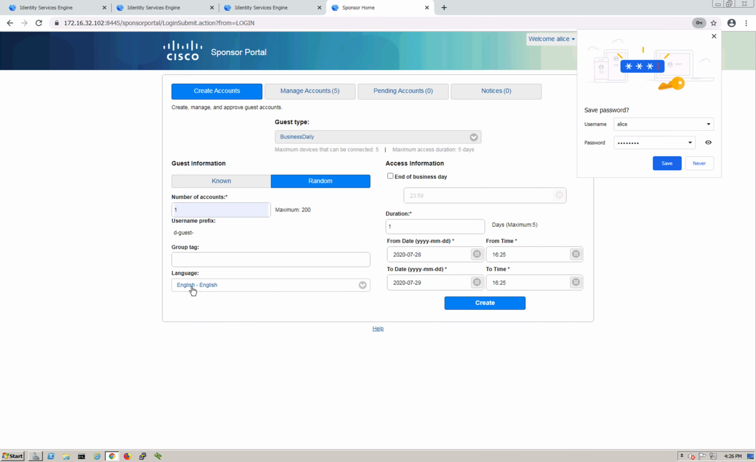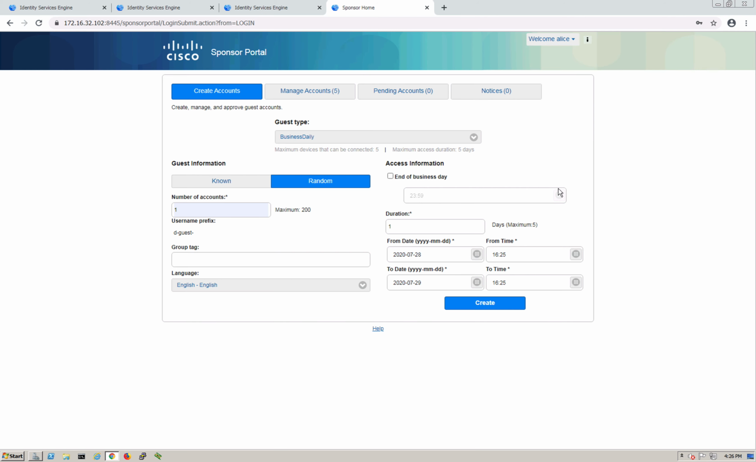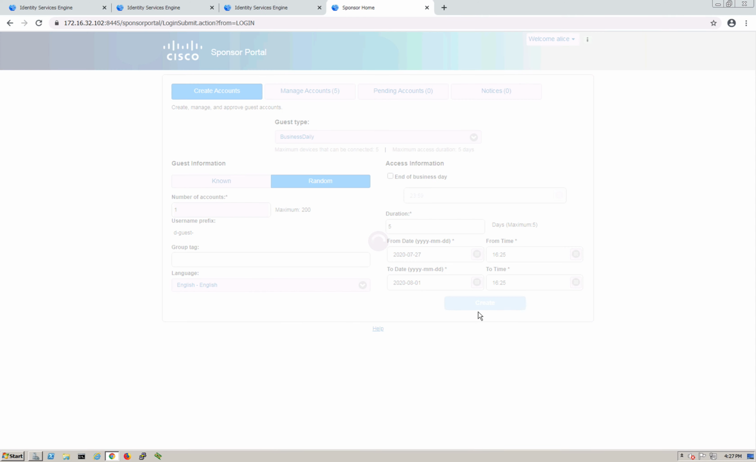So if you have a bunch of people coming to your office, you can create such accounts and probably print them out and give them to them, right? Then let's select the timeline. Because I'm not sure what the time zone of my other VM is, I'm going to be on the safer side and select the previous day here, so that they are valid for, let's say, 5 days. Okay, there you go, we created it.